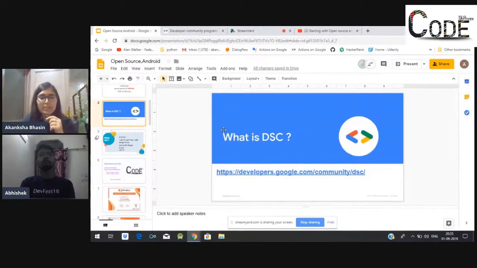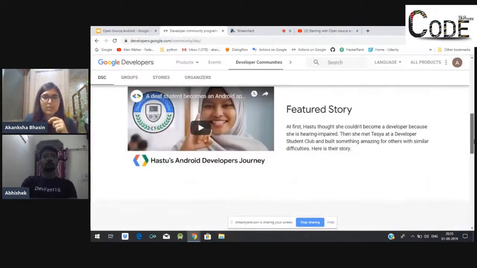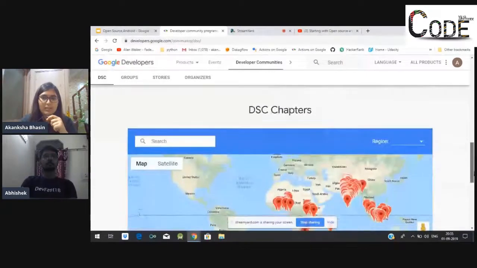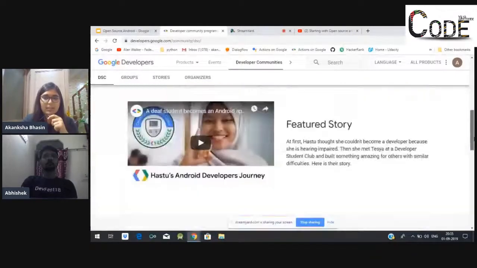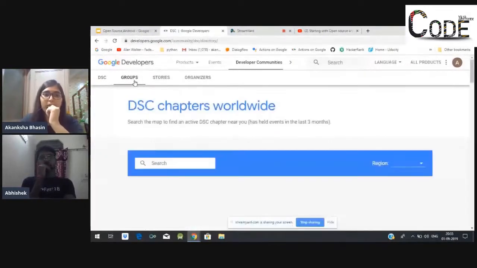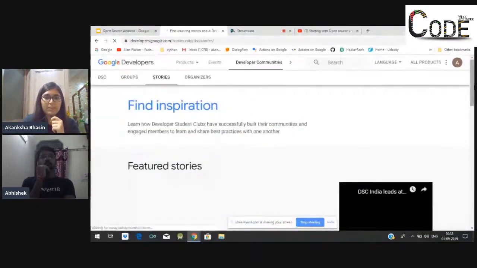So next we come to what's DSC. DSC is a platform, an organization started by Google developers with the motto of solving real life problems, and it focuses more on enhancing technology at their campuses. So let me show you. So here's the DSC portal. We also have featured story. We have DSC chapters all across India, South Africa, Indonesia, and they're constantly increasing. Google also features your stories on the DSC portal if you do something extraordinary. Like we have some featured stories.